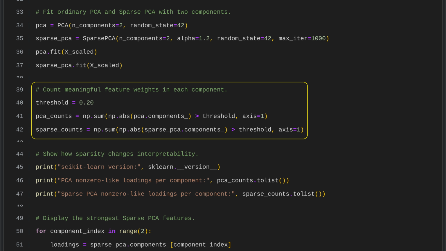A threshold of 0.2 is used to identify significant feature weights. For both ordinary PCA and Sparse PCA, we count how many component loadings exceed this threshold in absolute value. Comparing these counts shows how sparsity changes the number of important features in each component, helping assess interpretability.